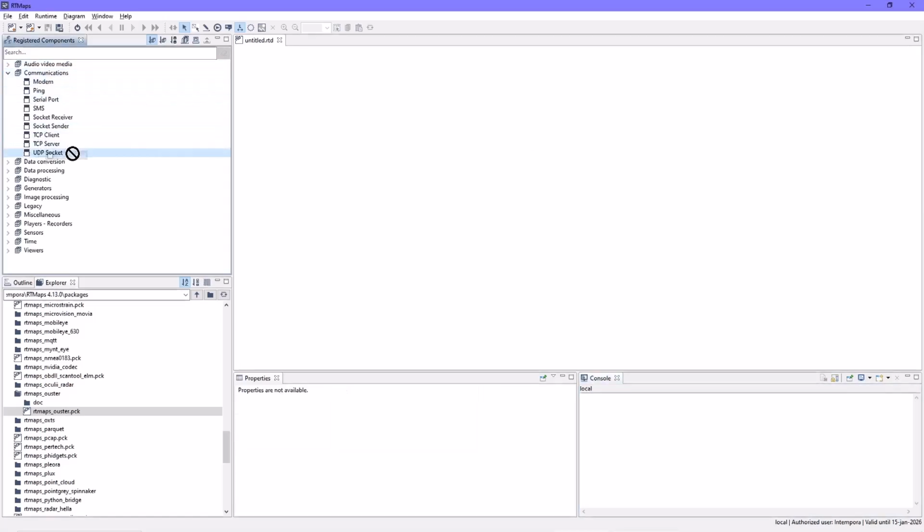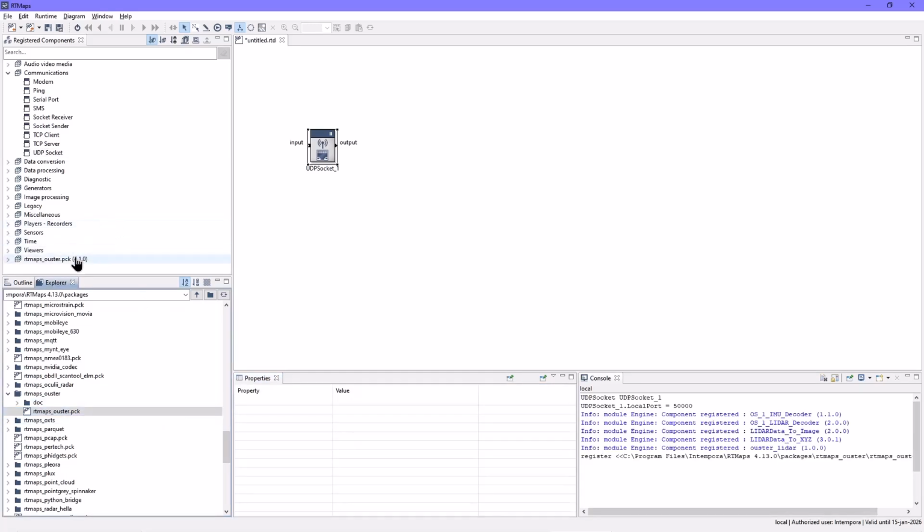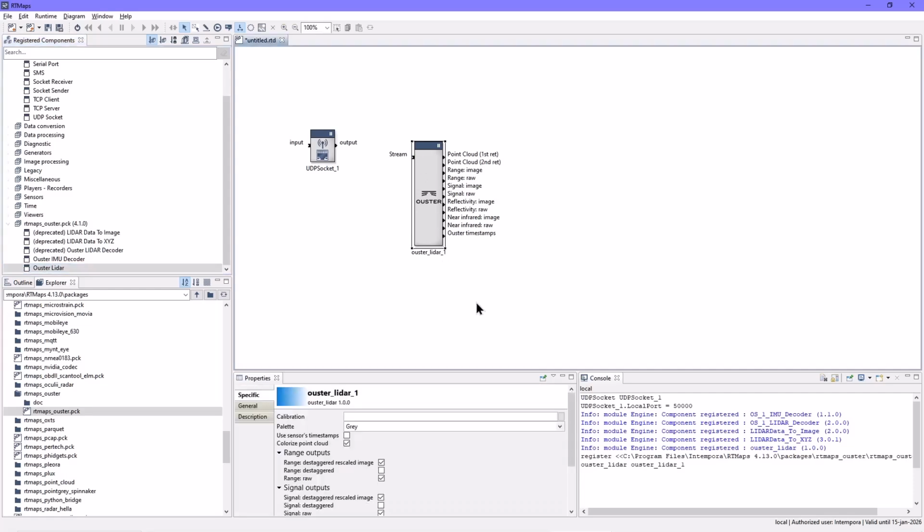Ouster LiDARs usually send data over UDP. Let's create a UDP socket component and configure the listen port in the local port property. We now register the Ouster package and create an Ouster LiDAR component.